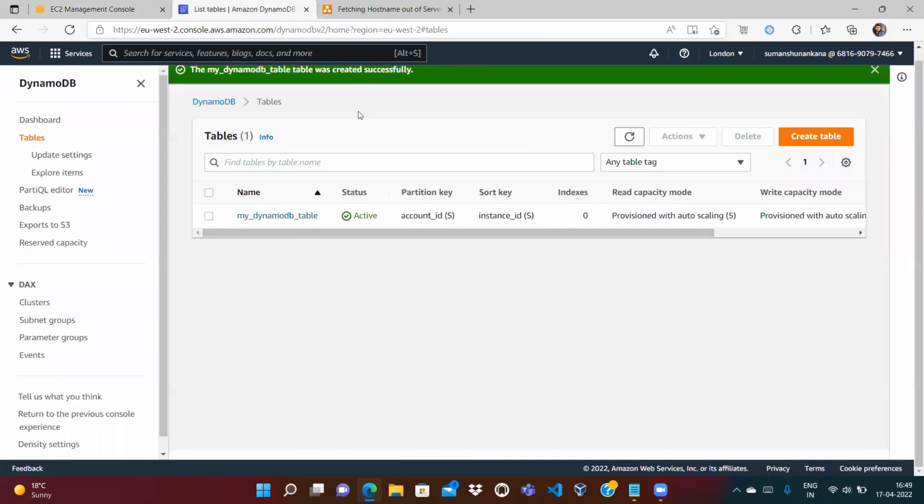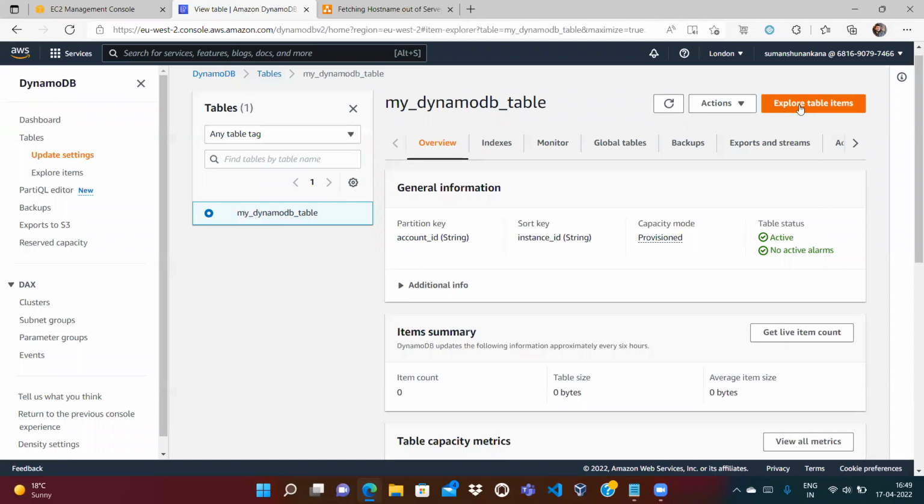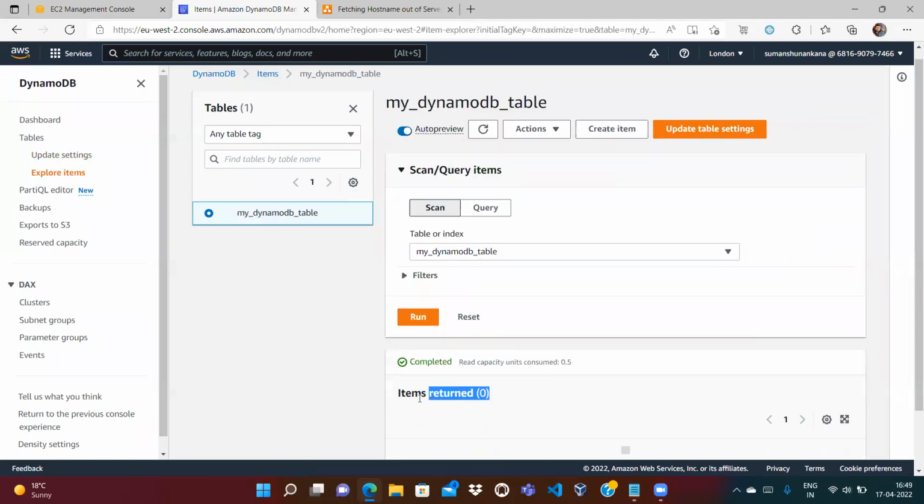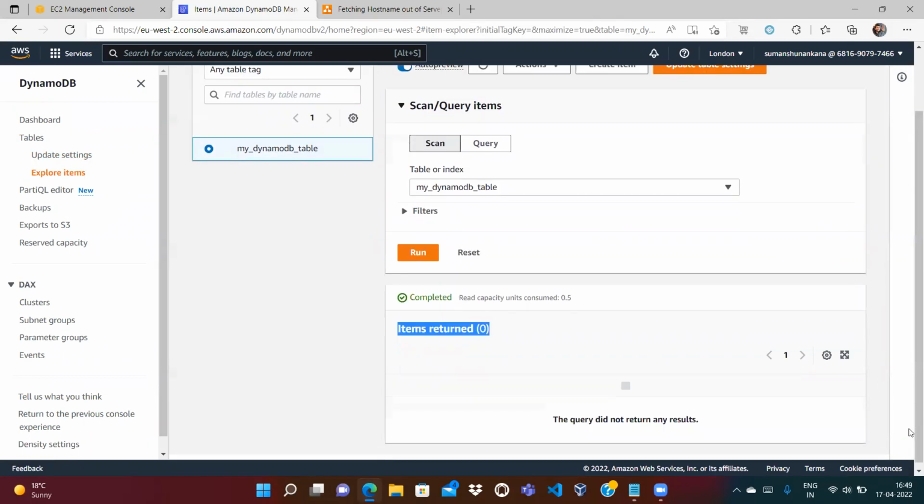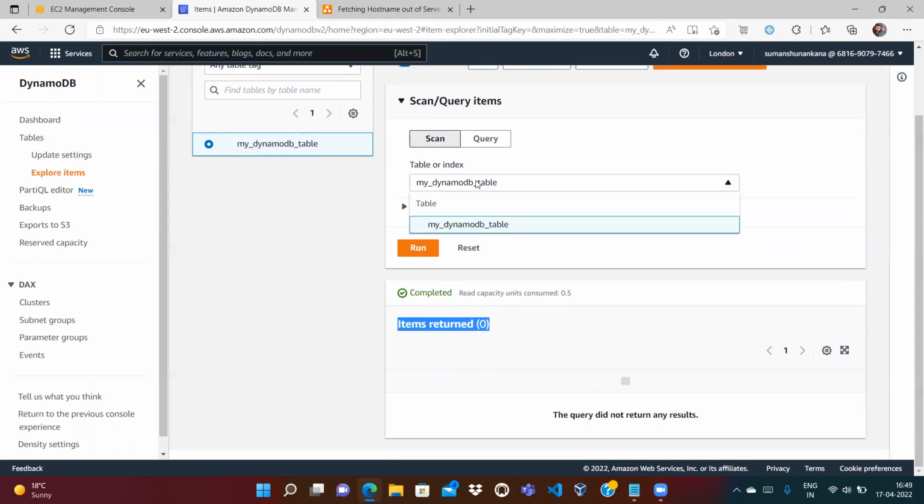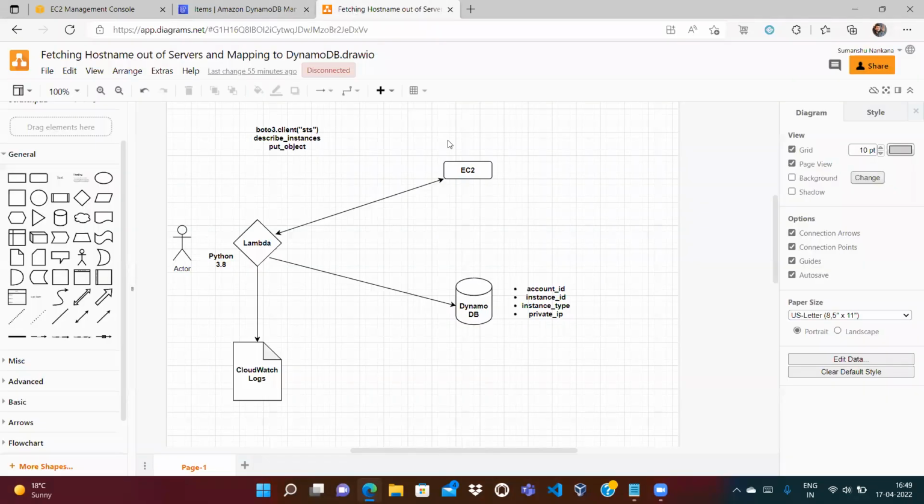Okay, so these two things are done. If we open it and explore the table items, right now we don't have anything. Items returned is 0. There is nothing in there. All right. So what next? EC2 is ready. DynamoDB is ready.